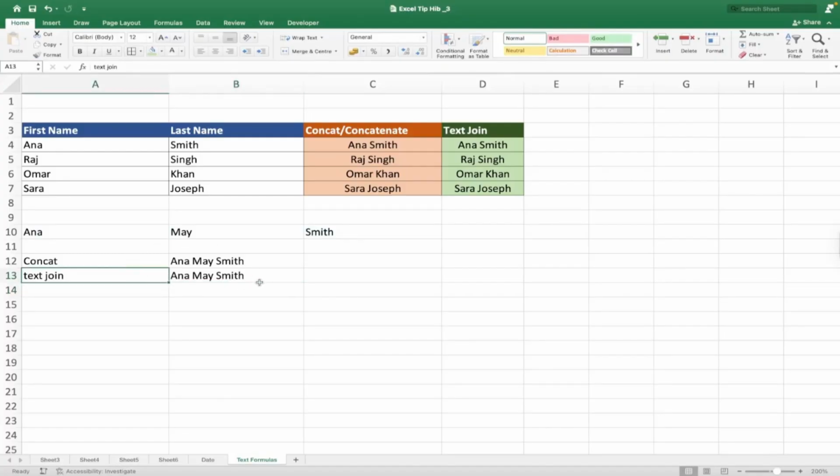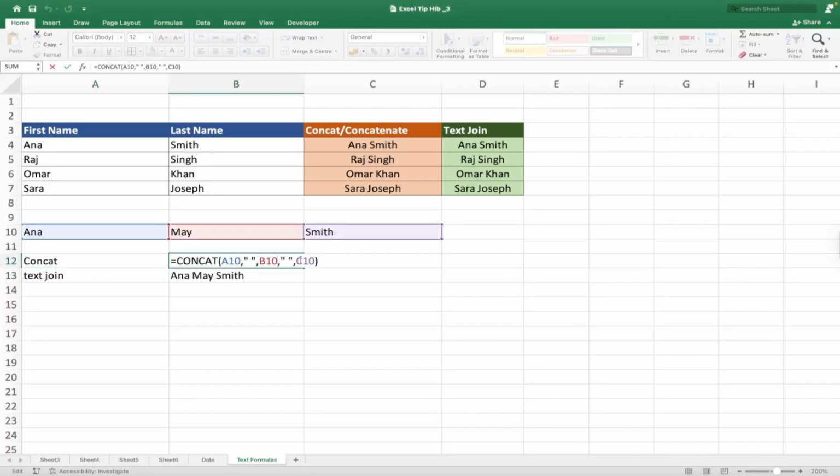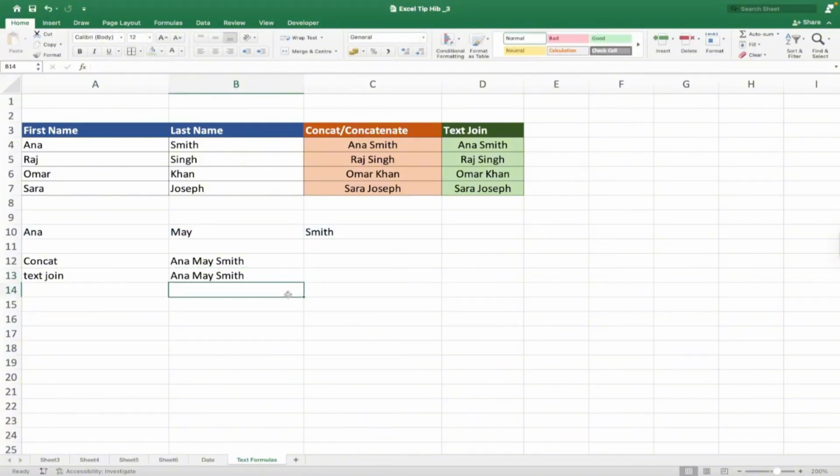If you are combining just two cells, CONCAT is fine. But when working with multiple columns or large data sets, TEXTJOIN is clearly the better and more efficient function. As a data analyst, always choose the function that saves time and reduces errors. And in most real-world cases, TEXTJOIN wins.